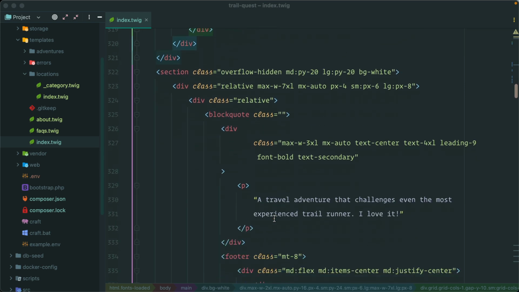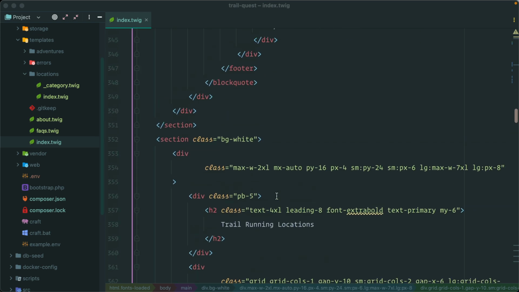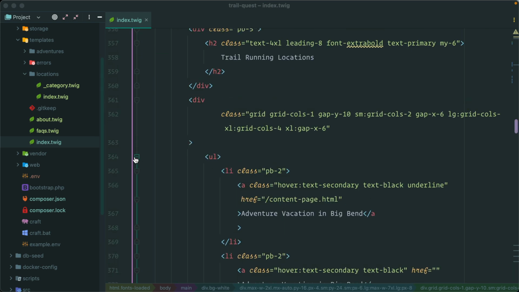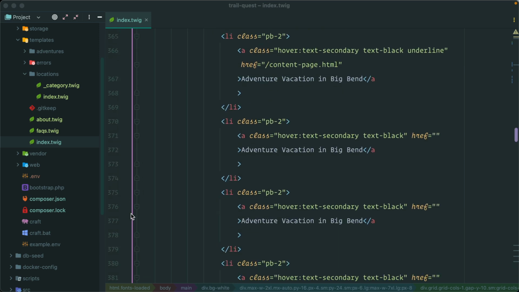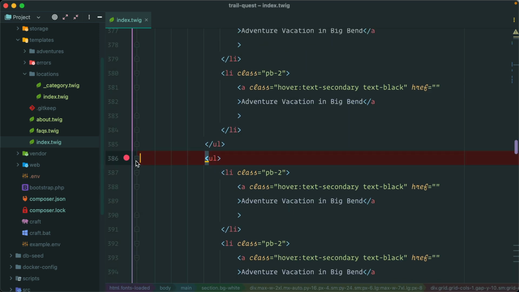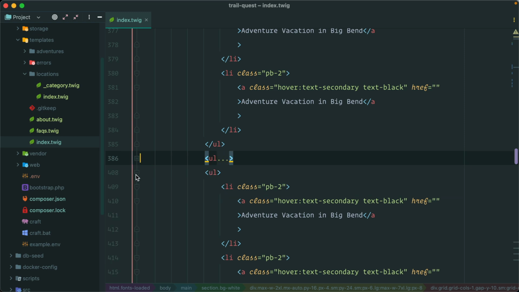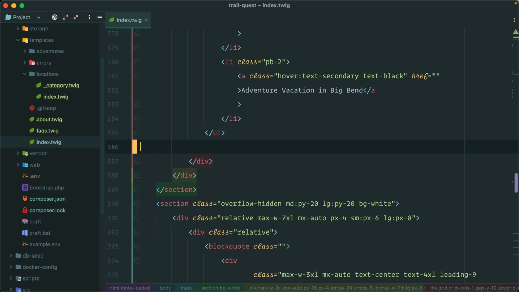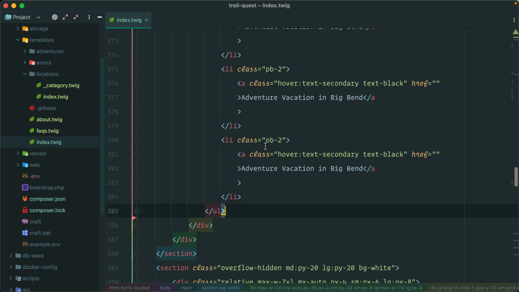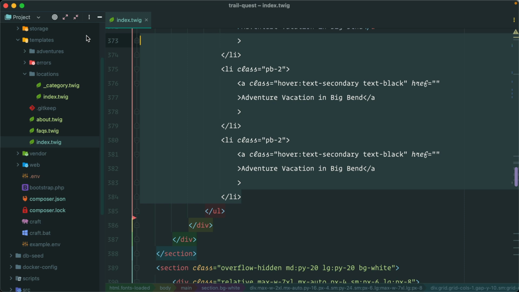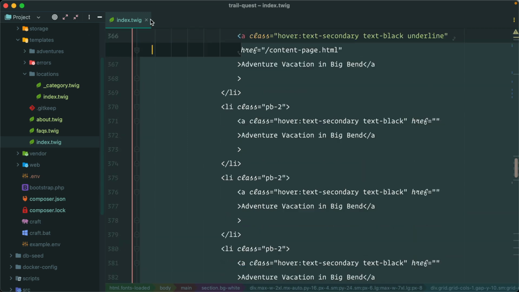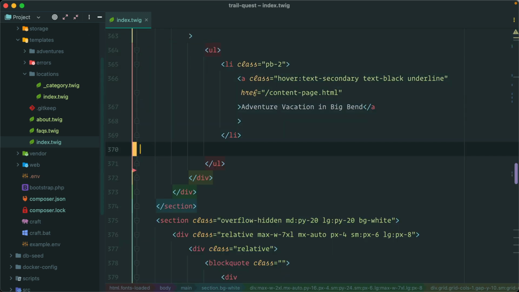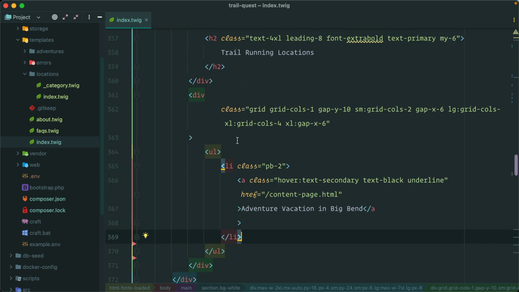So scrolling down, it is right here, trail running locations. And here's our first UL right there. So I'm going to go find the others. 1, 2, 3, and get rid of those because we don't need that static markup anymore. Same thing here. We only need one of these list elements. So we'll get rid of the others just to simplify our working space here. And now I'm going to work squarely within this UL right here.